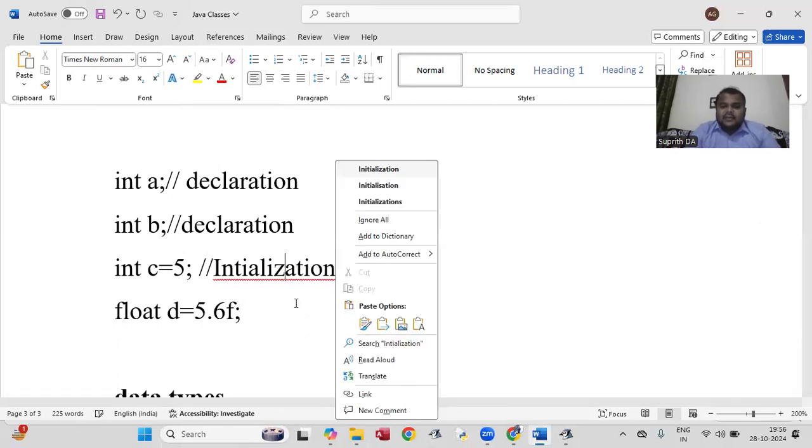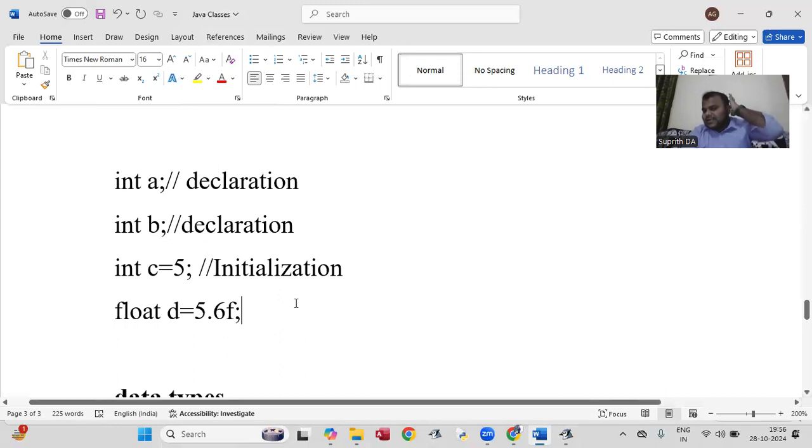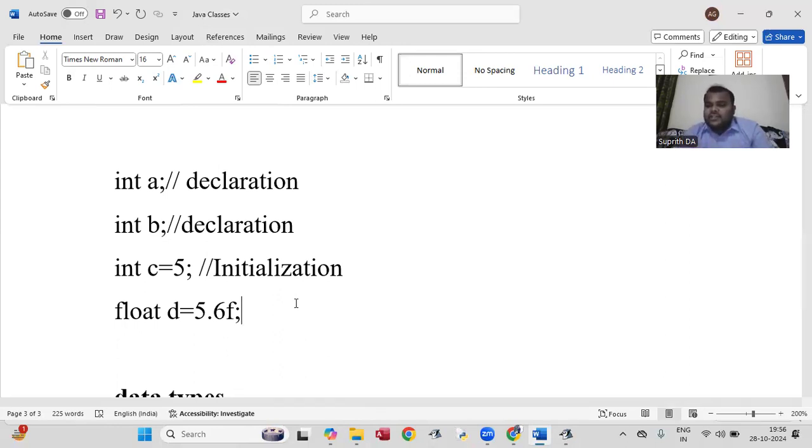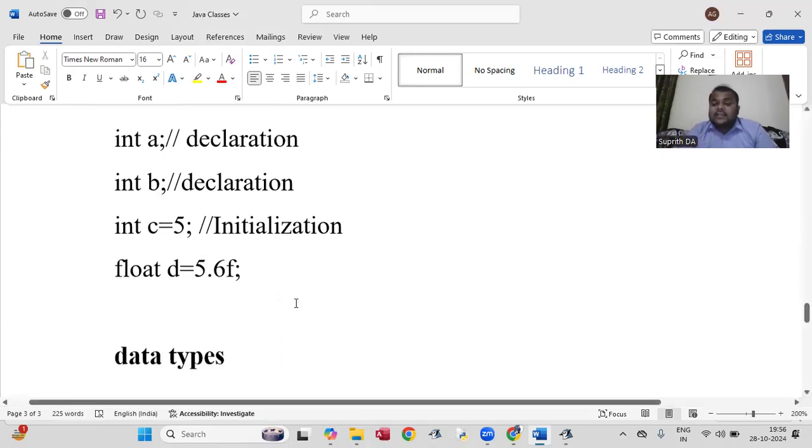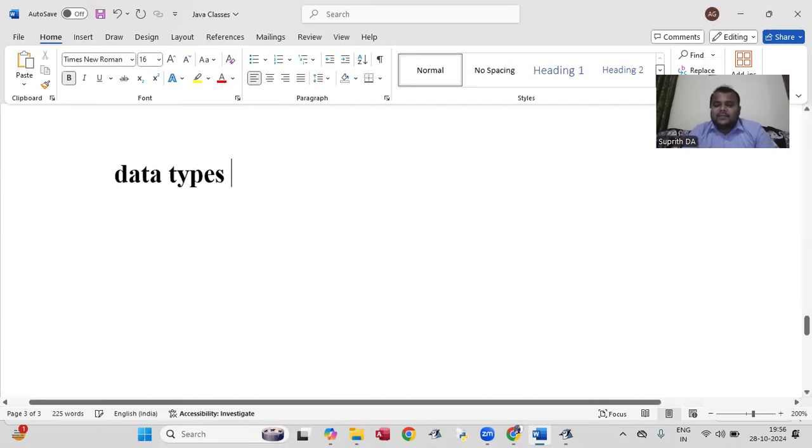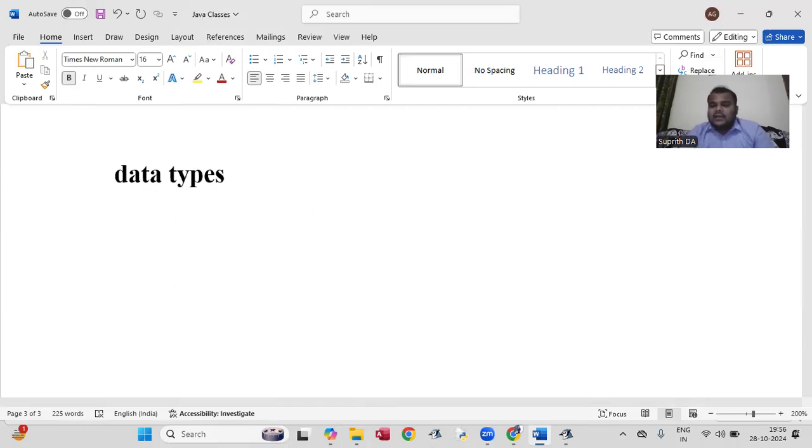Got it? This is also initialization. This is also initialization. So declaration means we are just declaring a variable. Initialization is, after declaration, storing the value. Now data types: you declare the data type before either the declaration or initialization. There are two types of data types: primitive and non-primitive.